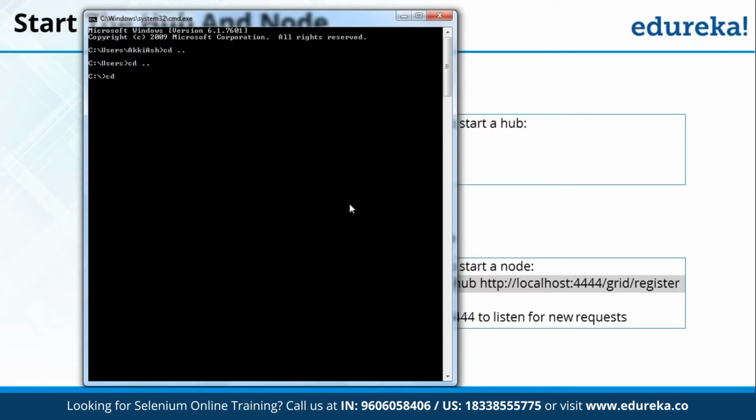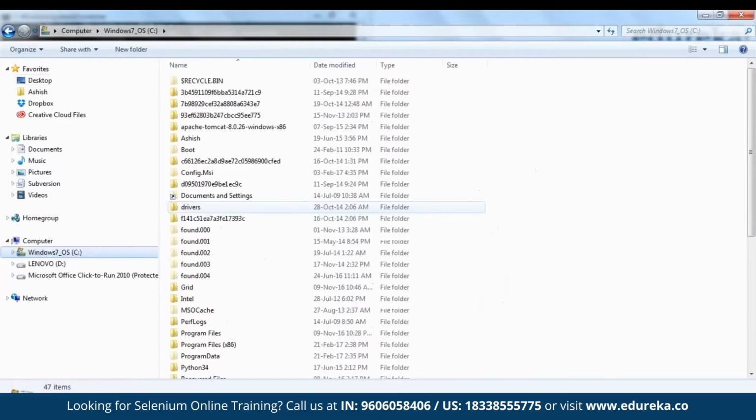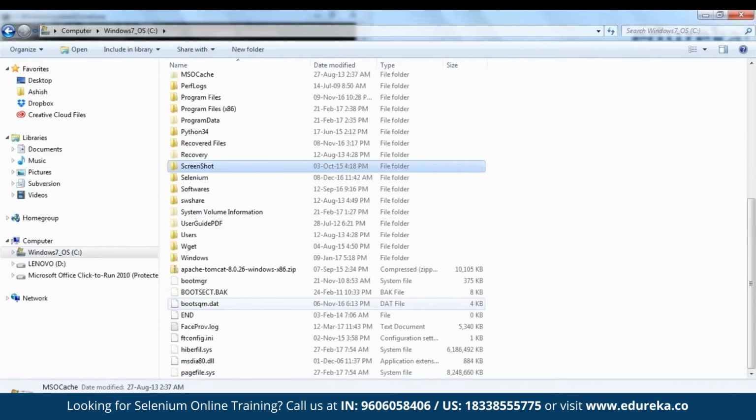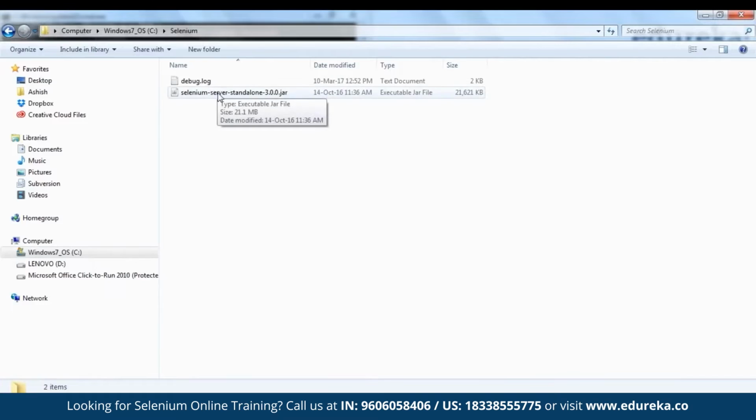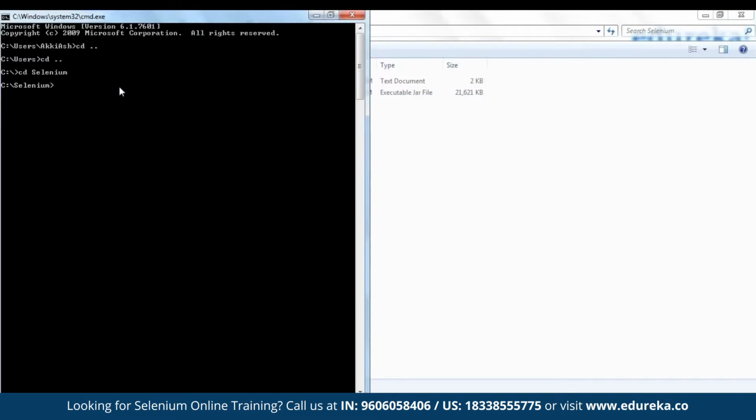So where have I placed it? I've created this folder in C drive, Selenium, and here I have placed my Selenium server standalone. I'll quickly show you. If you see here, I have created this folder Selenium, and in here I have placed this server standalone file. Now I want you to do the same thing on all your systems, including the hub and all the nodes, because that's how you're going to configure your grid. Okay, now this is there.